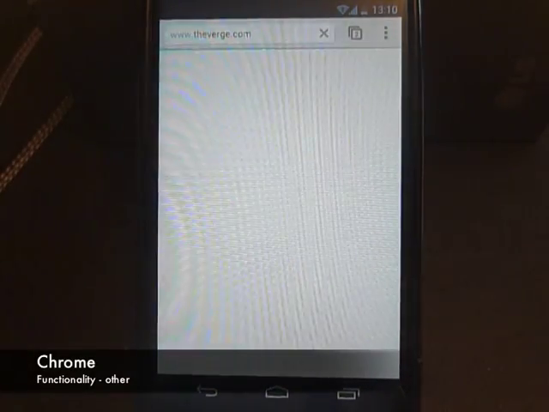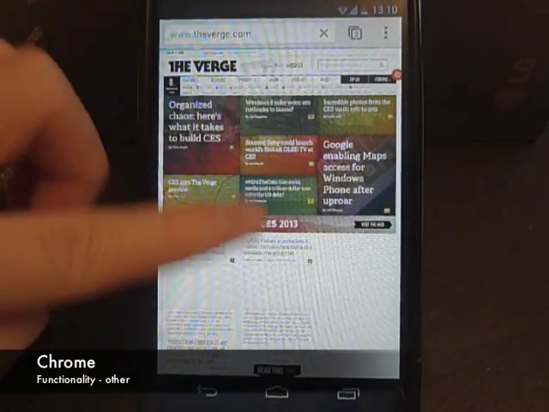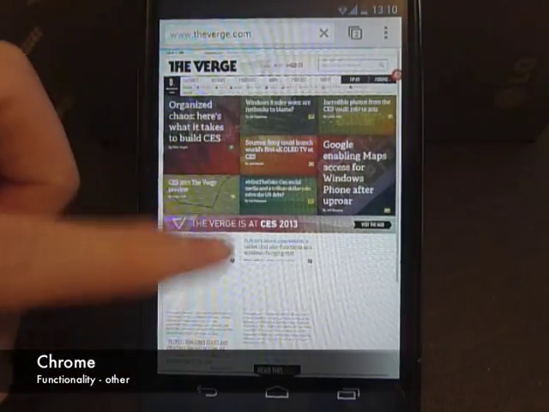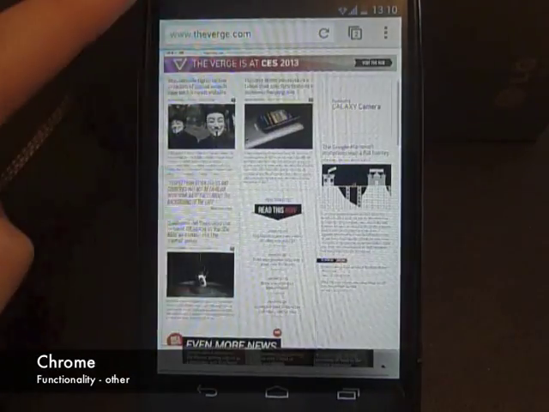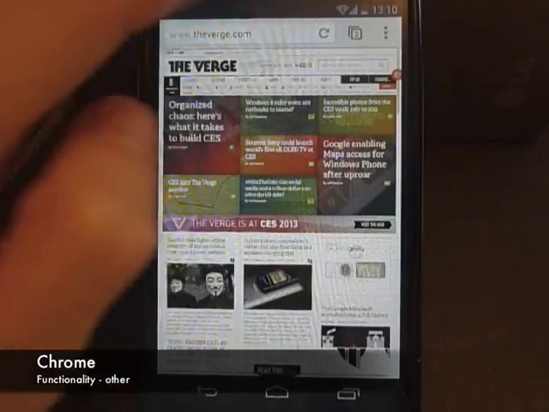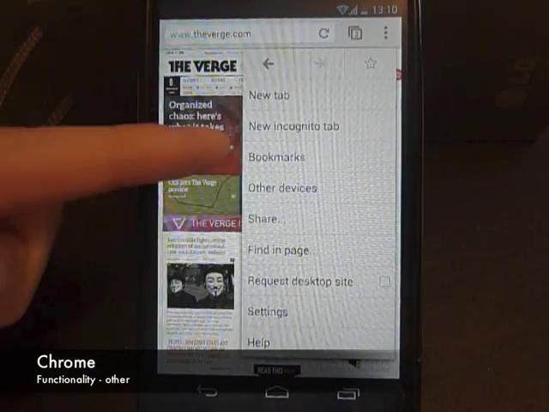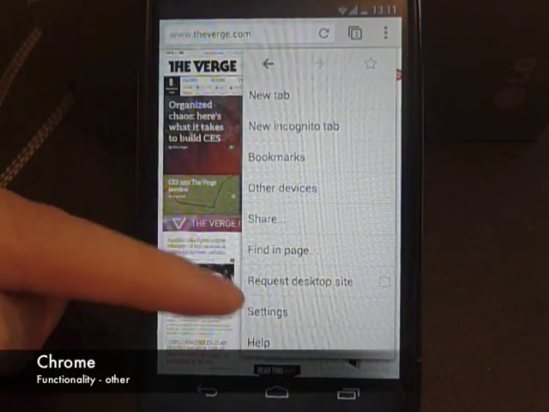So let's talk about some of the other functionality, if any, that the other browsers have. Now, Chrome is a very basic browser and it has none of the sort of the Chrome extensions that you can get on the desktop version. And this is a bit of a shame because, as you'll see, some of the other mobile browsers do actually support this sort of functionality. Well, Chrome basically is what you see is what you get.